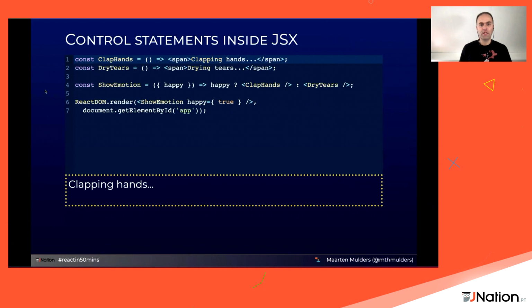So the next thing that I want to show you is how to apply control statements inside JSX. In its shortest form, this is what it could look like. I have an emotion component over here that, depending on my mood, lets me either clap my hands or dry my tears. If I pass in happy with the value of true, then the props gets decomposed into the local variable happy, which here is evaluated, and then follows a regular ternary operator. If happy, then clap hands, else dry tears.